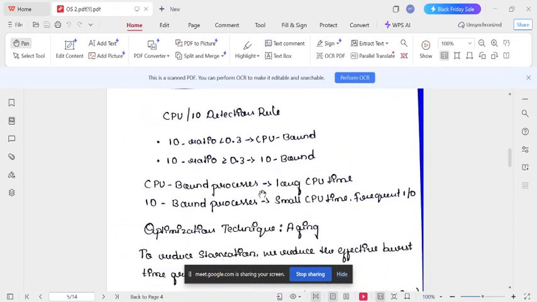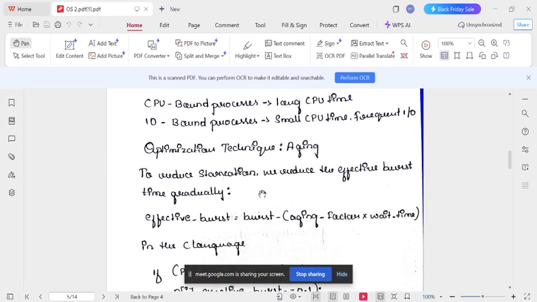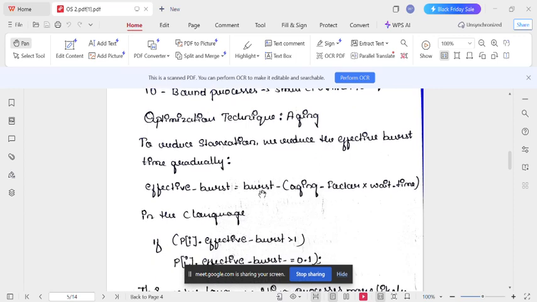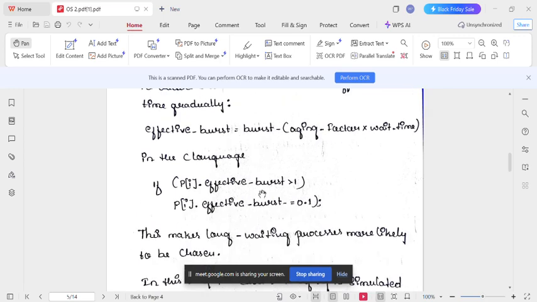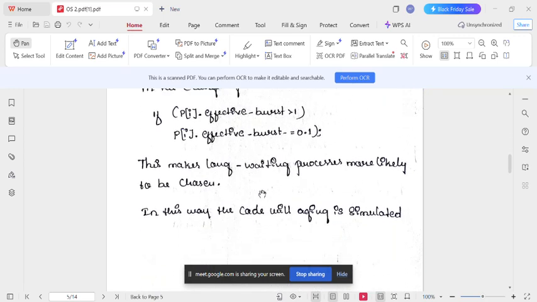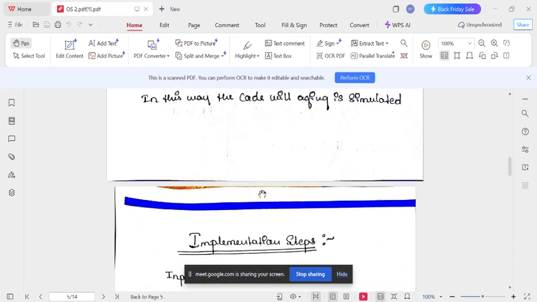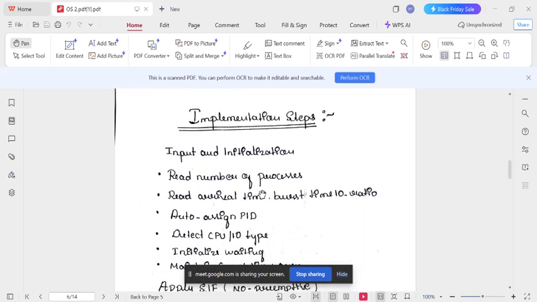So next, the optimization technique. The aging strategy reduces the effective burst time gradually. This makes the longer-waiting processes more likely to be chosen. In this way, the code is simulated again. So next are the implementation steps.